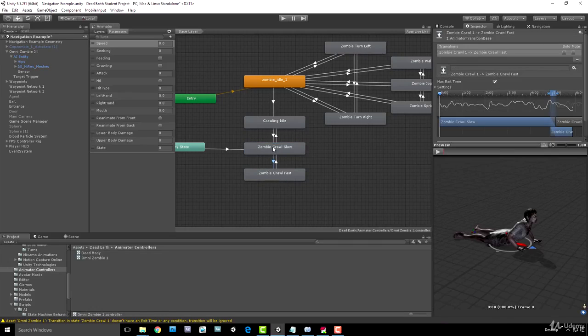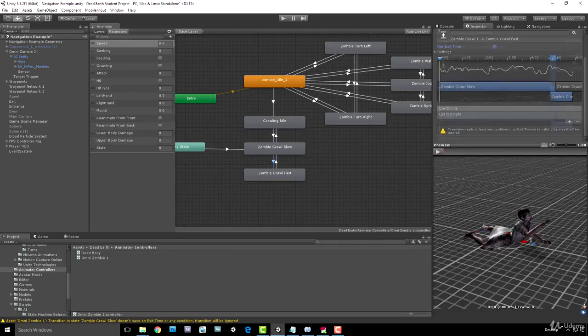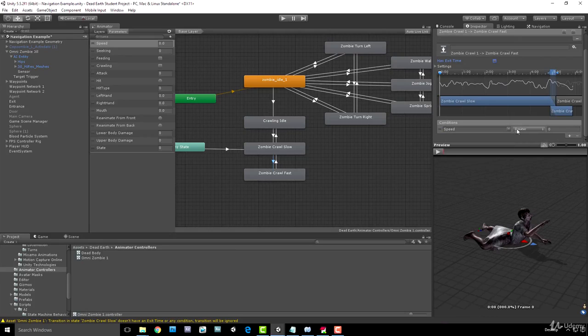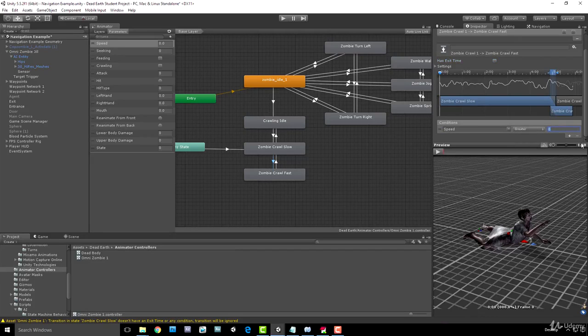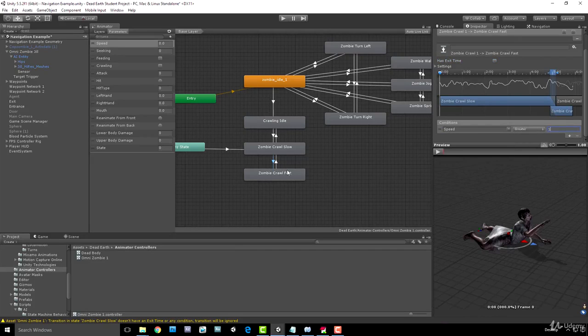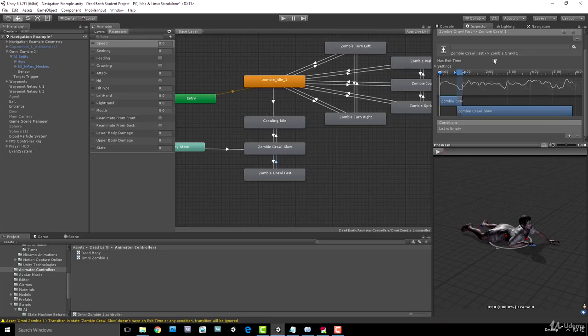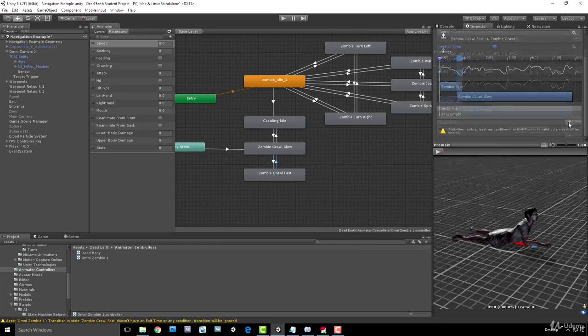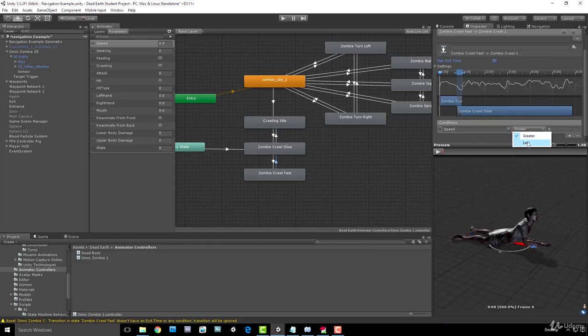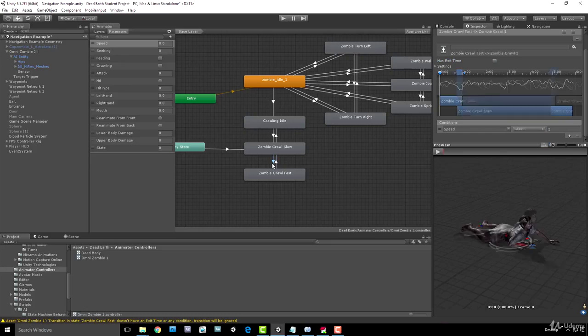So for that, I will select the transition from the slow crawl into the fast crawl. I will set has exit time off, and I will create a transition that says if speed is greater than 1. And then I will create a transition back from the fast crawl into the slow crawl, once again remembering to turn off has exit time, with the condition that says if speed is less than 2. This means we now have power to really control the speed of the blend.